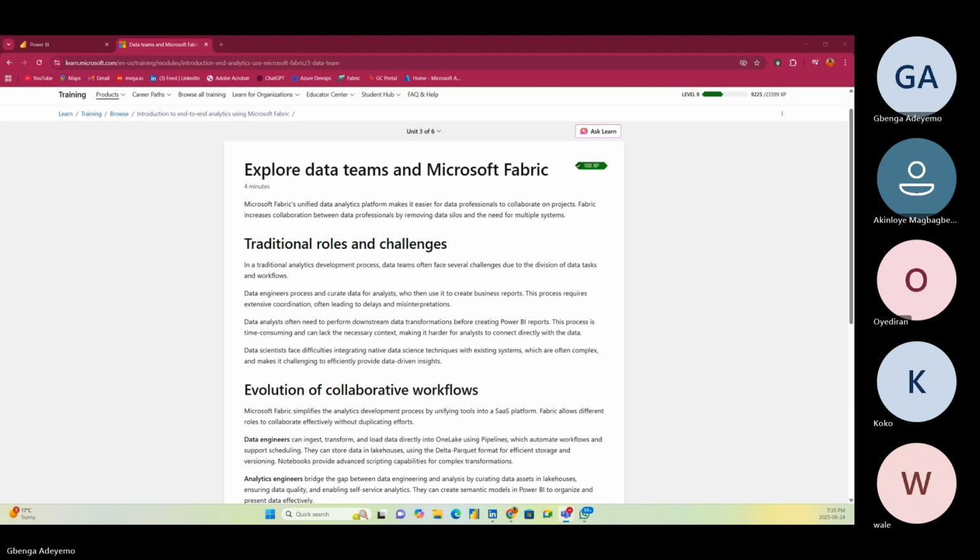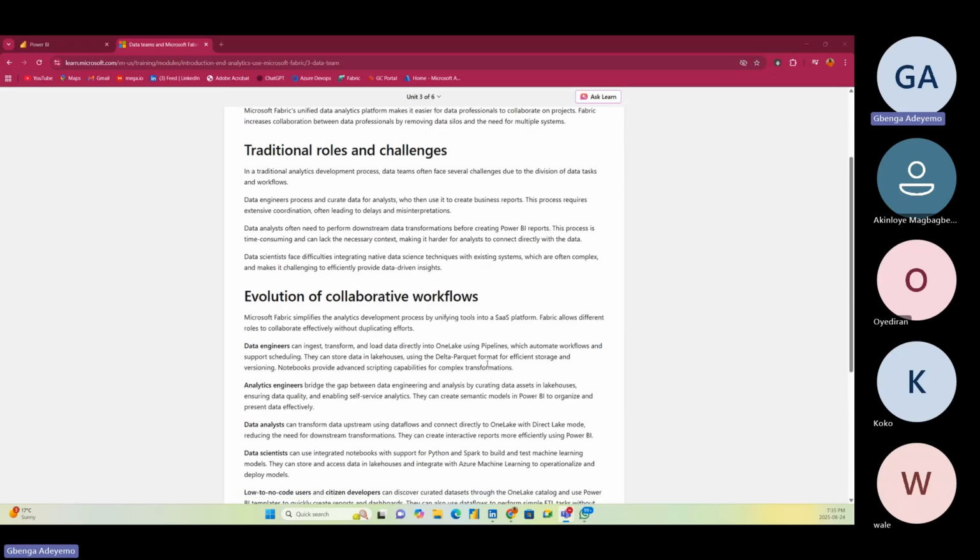Okay. So data scientists also face difficulties integrating native data science techniques with existing systems, which are often complex and make it challenging to sufficiently provide data-driven insights. Okay, the evolution of collaborative workflow. With Microsoft Fabric, the process has been simplified. Data engineers can now ingest, transform, and load data directly inside of OneLake, very easily using pipelines. Don't worry, we'll get there. Analytics engineers are the ones that bridge the gap.